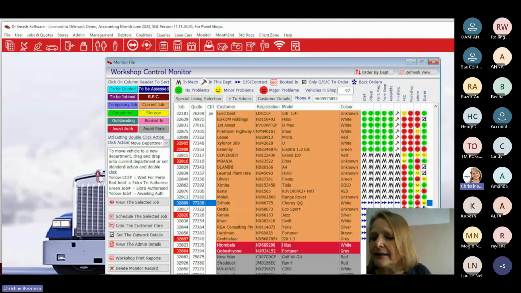We also have our flower. Our flower is our back orders. When you are placing your order and you discover that it is actually on back order, we will set that as a back order, and it comes up onto our spares telling us that we have back orders on this job, and it lets you know straight away so you can see it.